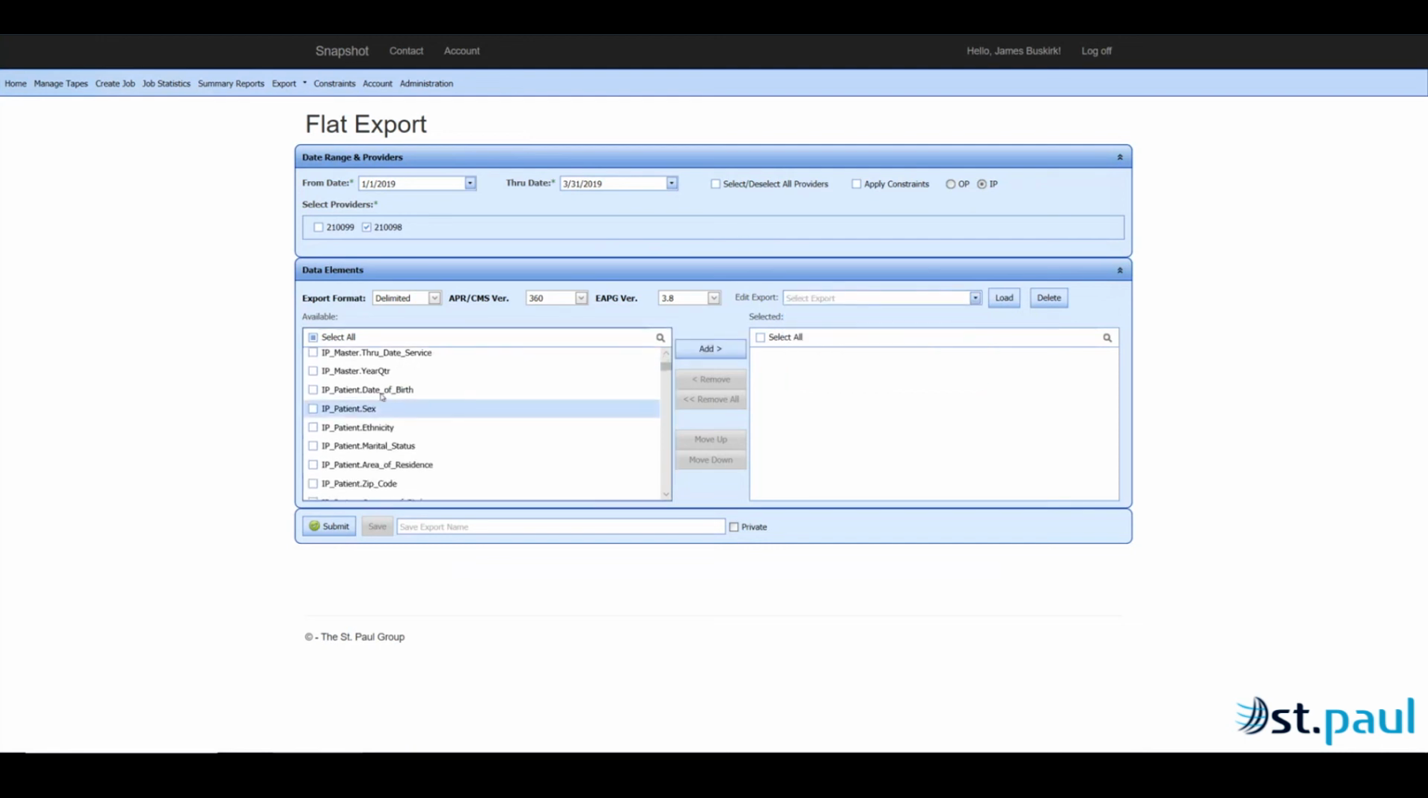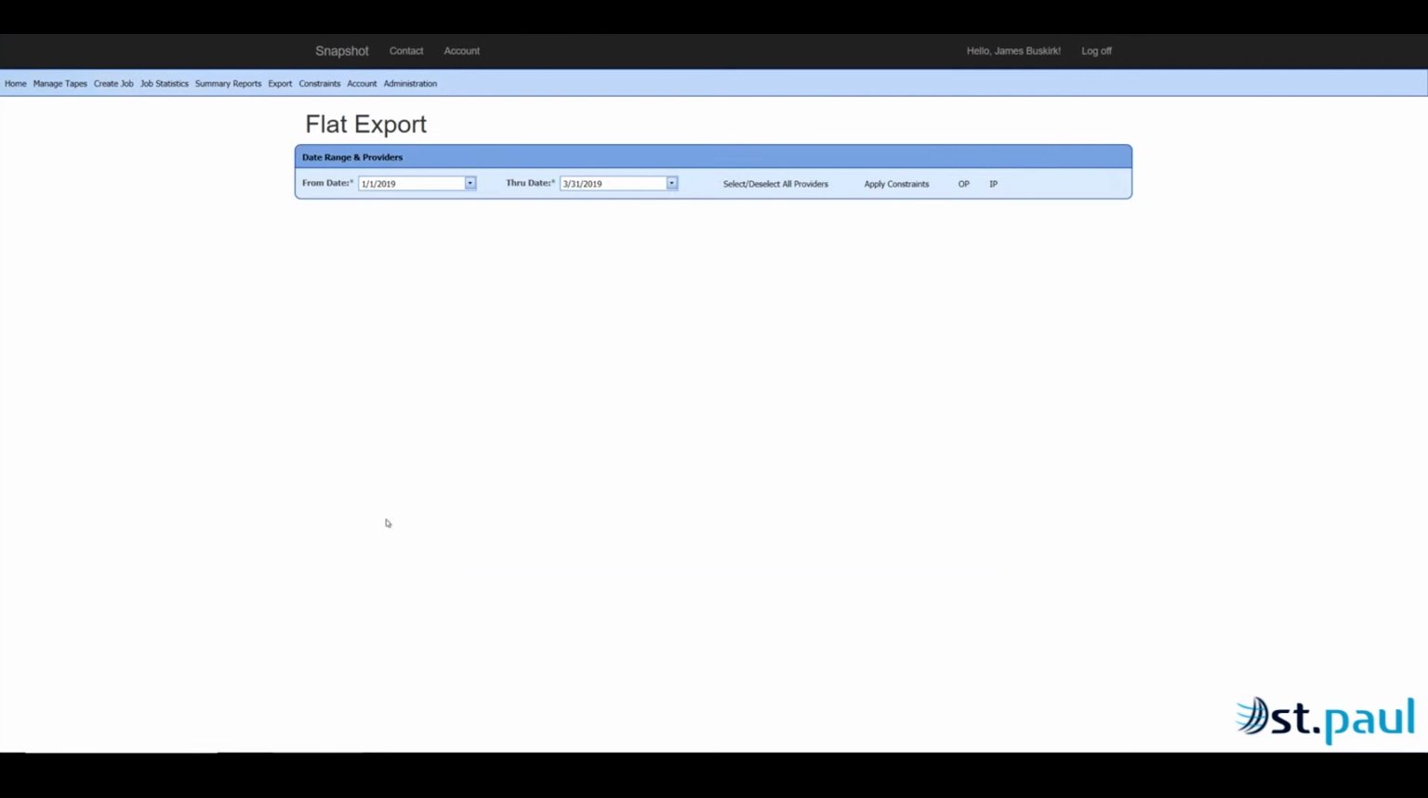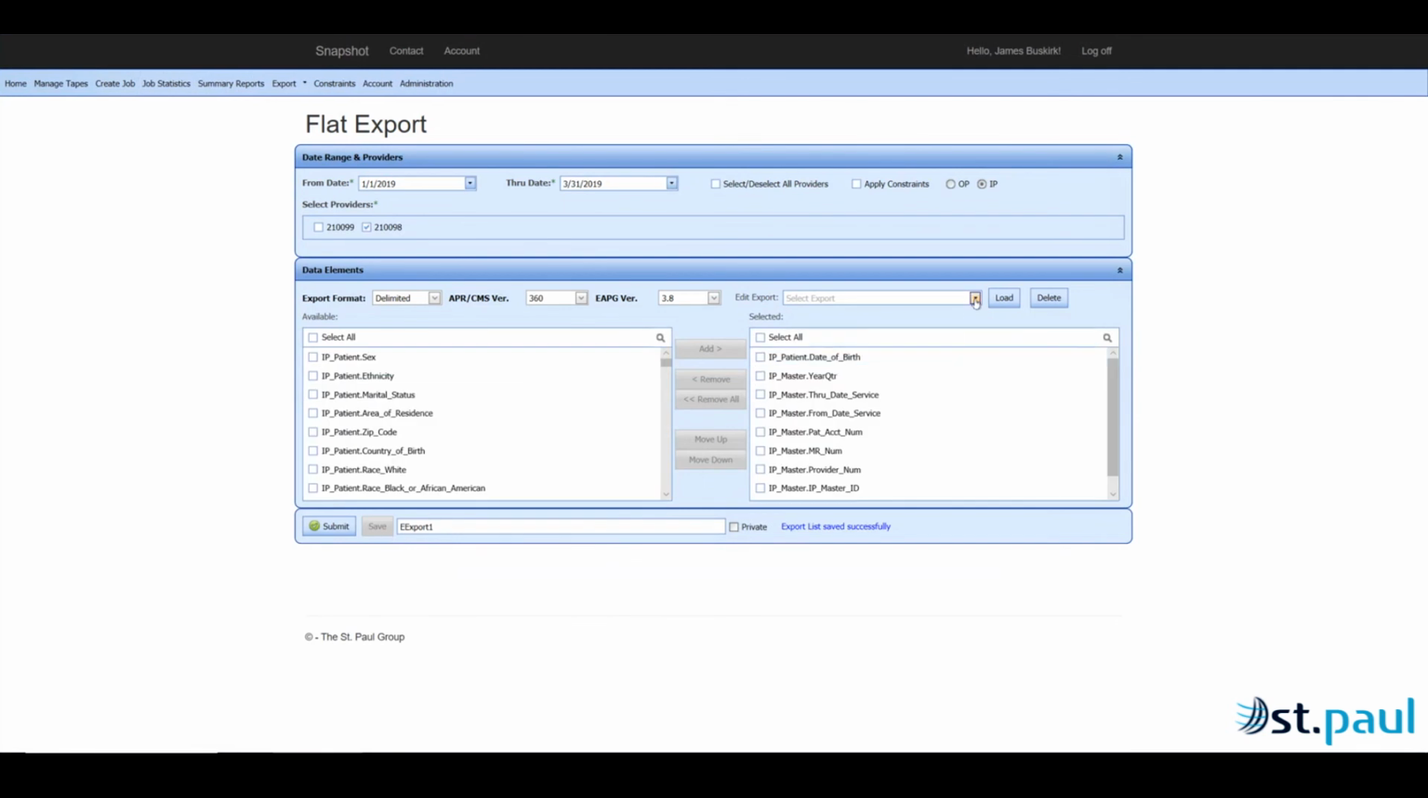I'm going to randomly select a number of fields. All you need to do is click the Add button, give it a name here, and then click Save. And now you'll see the save list up here for future retrieval at the bottom. Once your fields are selected, all you need to do is click Submit to export the data.